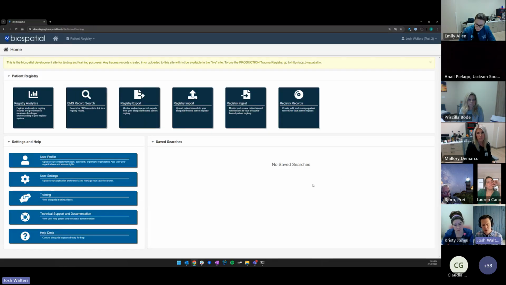But again, if, for example, you gave access to someone within your organization that maybe should only be able to analyze the data and not create data, then they're not going to see, for example, the registry records view, the registry import view, and others. They may only be able to see the registry analytics view. So there is some configuration control. We'll cover that in a moment.